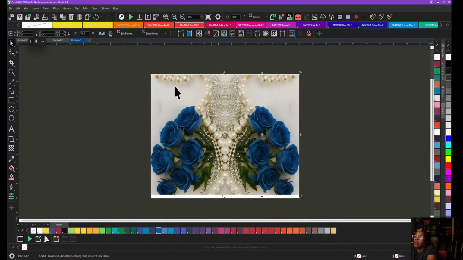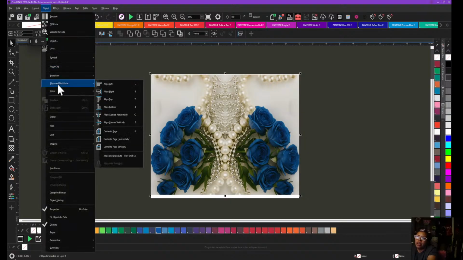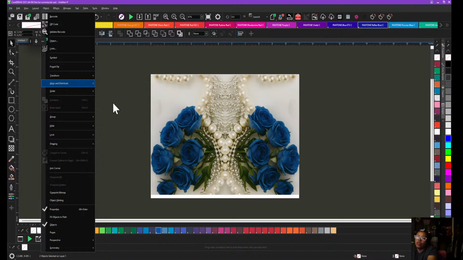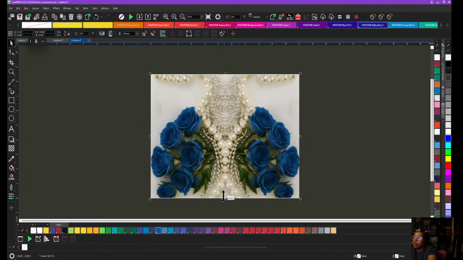And so if you want to make sure that this is aligned, you can select all of it and then go up here to object, and over here in align, then you can align it to the top. Now you know that it's aligned. I'm going to hit Control G, and then I'm just going to stretch this to the page.